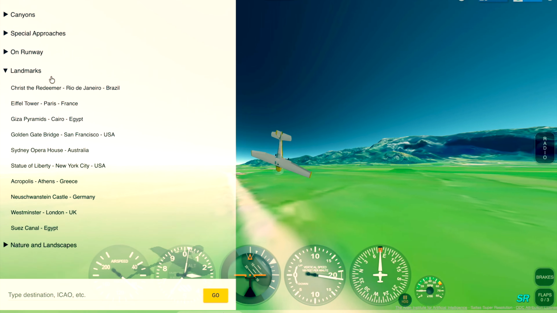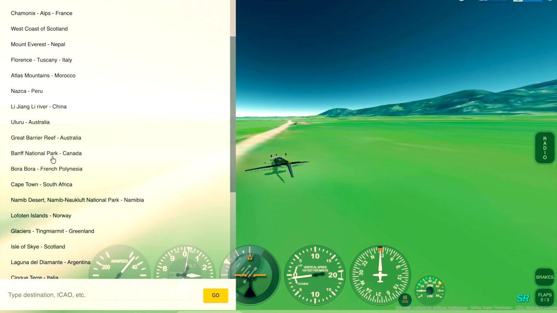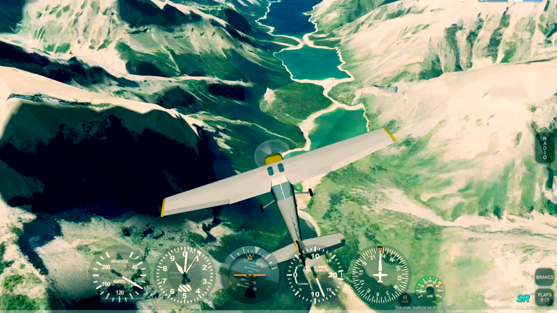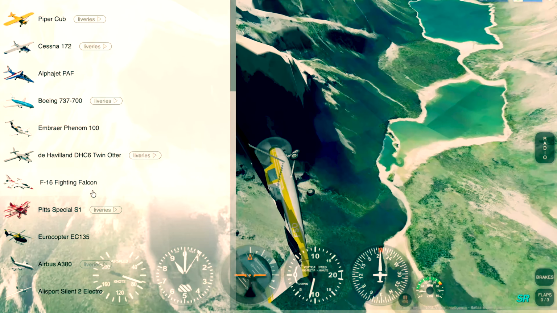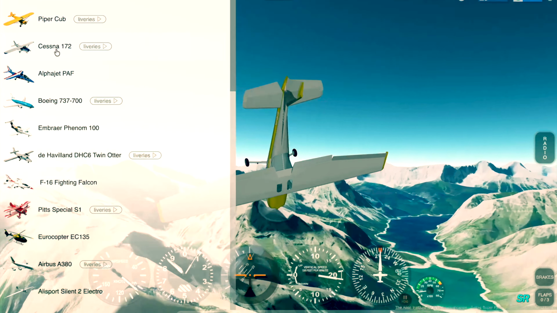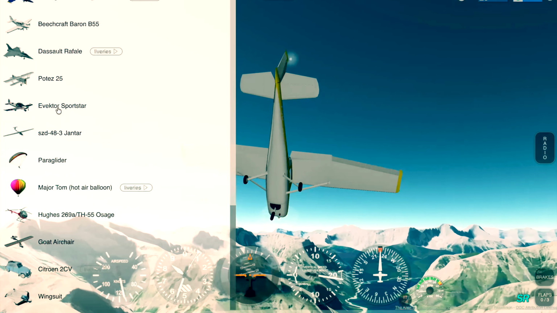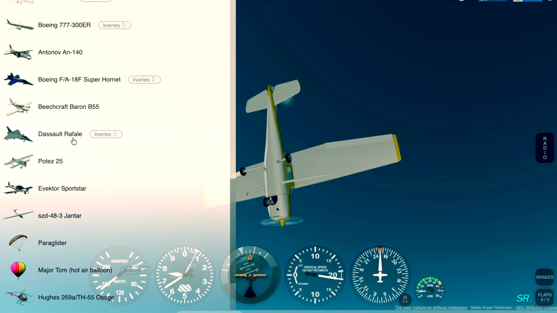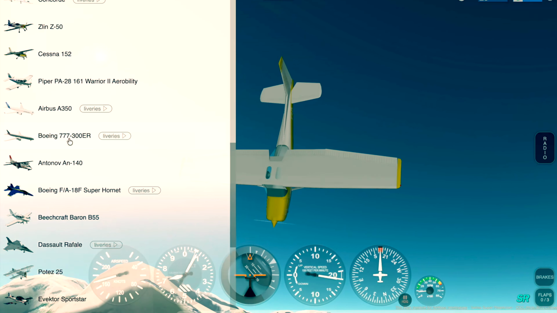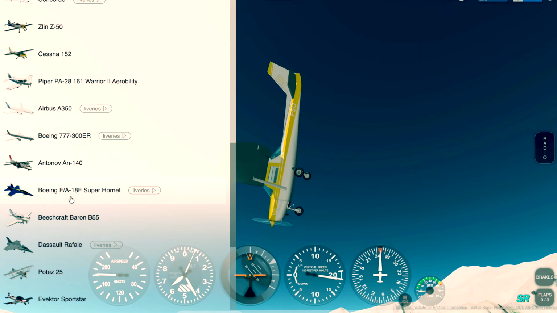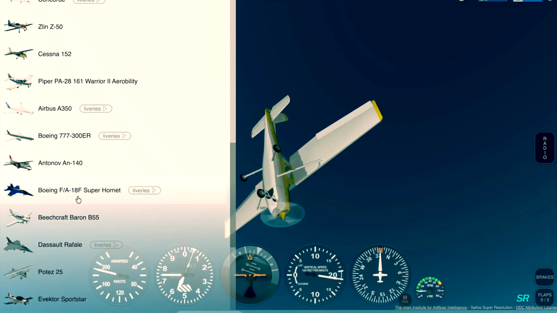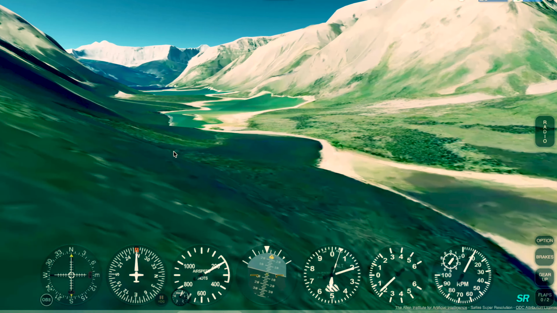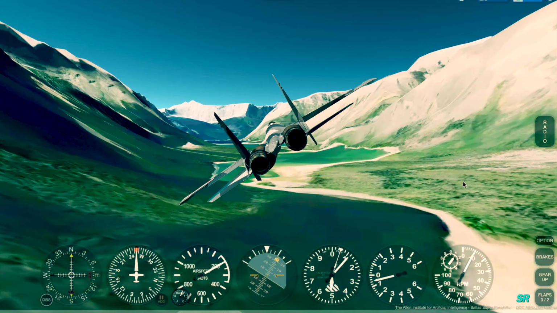so you can change all the locations, the landscapes, stuff like that. And then you drop in directly to the landscape. And then we have a good selection of aircrafts here, like from a Piper Cub all the way up to an Airbus 380. We have a Dassault Rafale and a Boeing F/A-18F Super Hornet. And what else do we have? Even a Russian fighter jet, a Sukhoi. Seems to be a pretty big one.